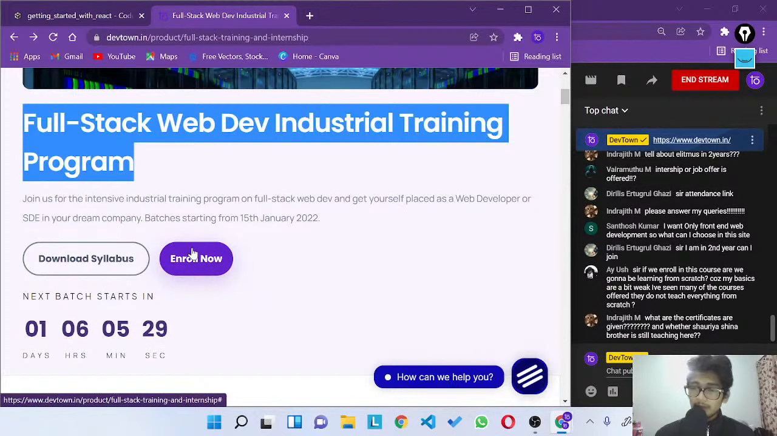Yeah guys, you will be learning from scratch. You will be learning HTML, CSS, JavaScript from scratch, and then move one step ahead. That is how you will go. You will start from the basics, guys. JavaScript also will be from the basics.